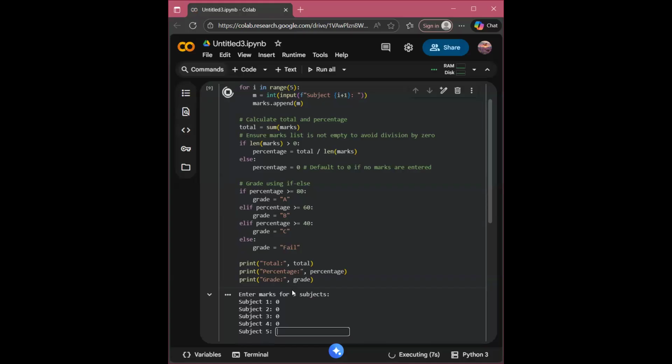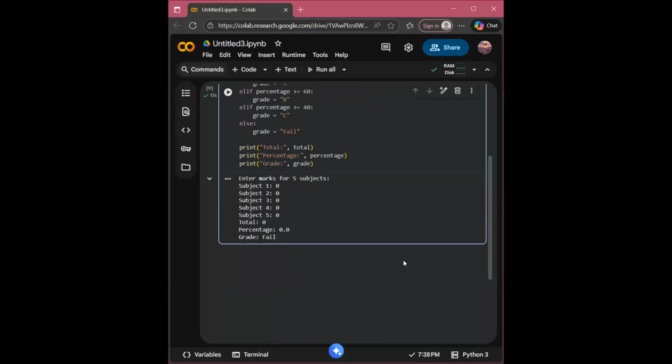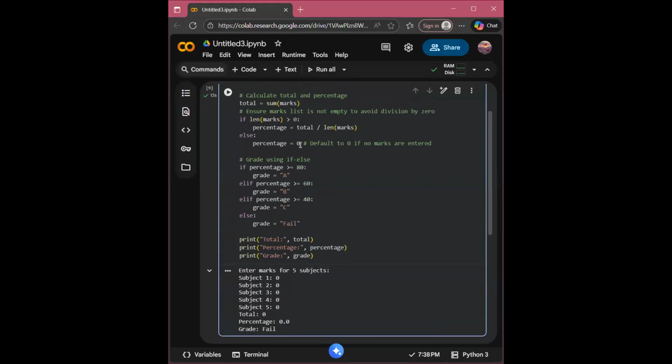So now I have given all the marks as 0. So the percentage will also be 0, because here we typed if the length is greater than 0, it just calculates a percentage.